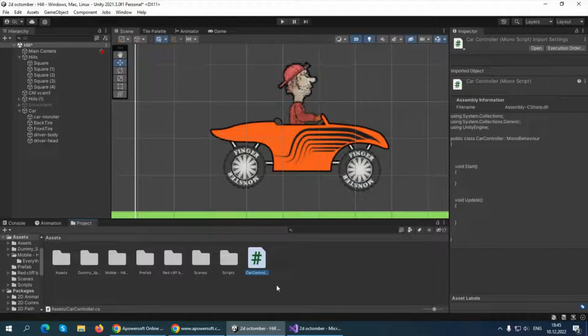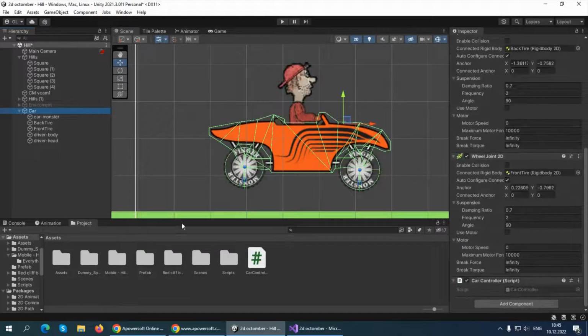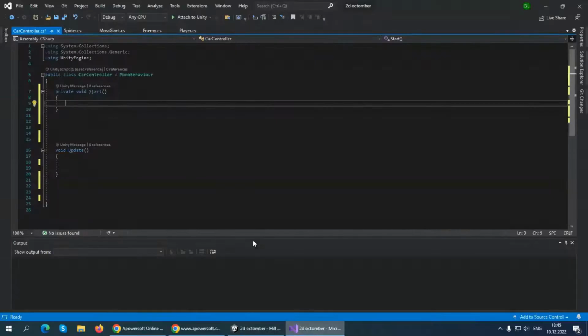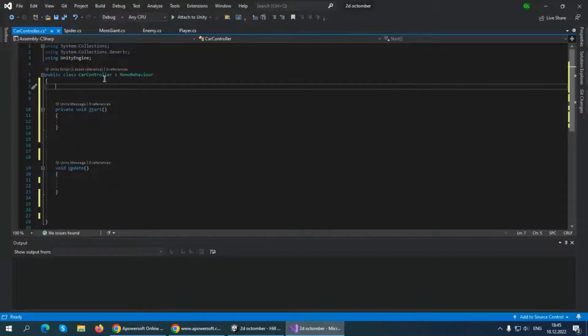You can name it anything you want, just make sure to drag it into our car, which is our empty game object, which is not empty anymore actually, but still. And let's open our script. First of all, we will need a few variables.